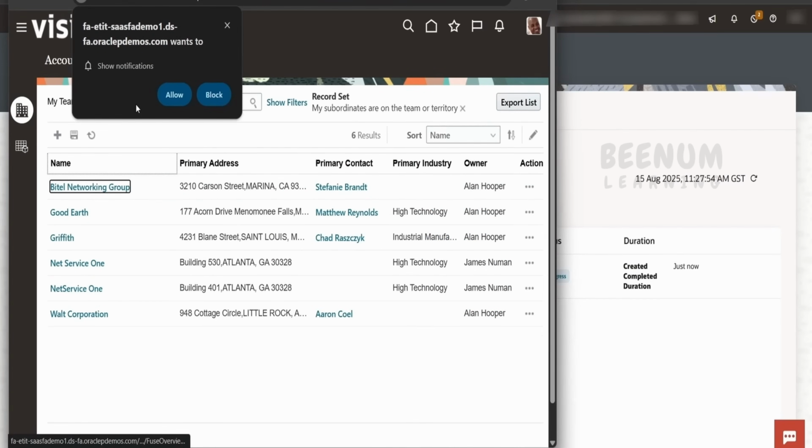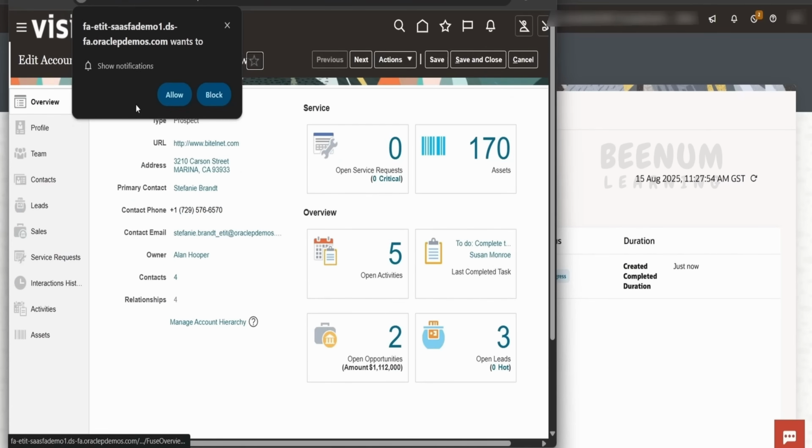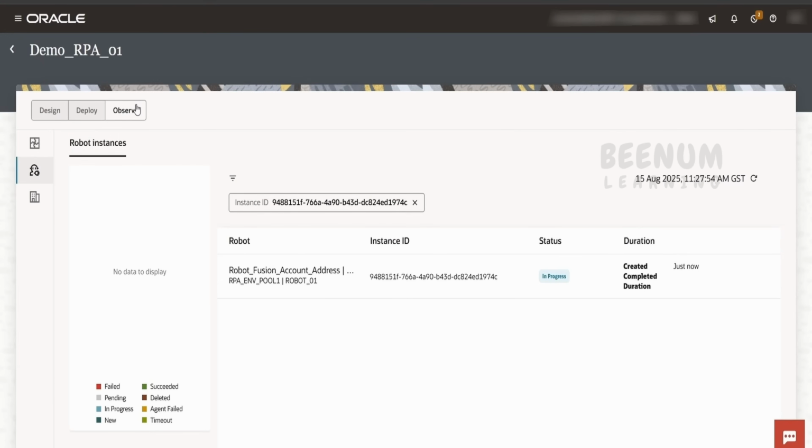It has opened the accounts. It has selected the first row, that is the Beetle networking group in the table. Now it will navigate us to the details page for this particular account. It has taken us to this page and it has got the address and it has closed the browser automatically. Now, if you just refresh, we will see the status as progress, but soon it will change to succeeded.